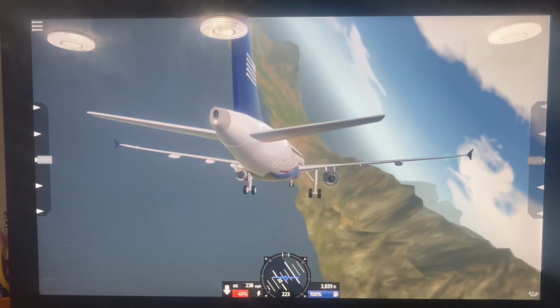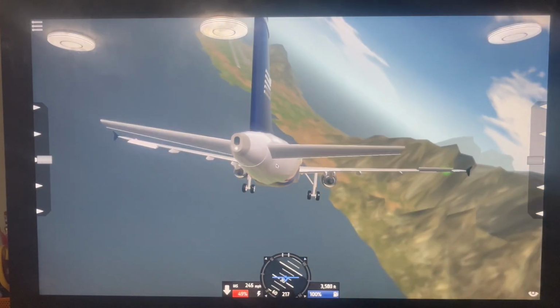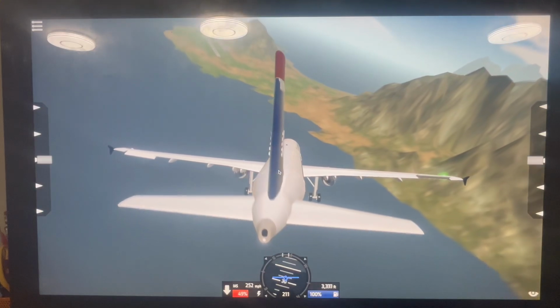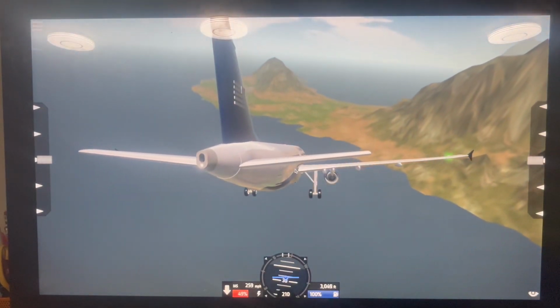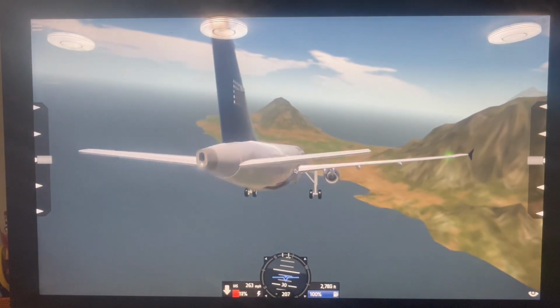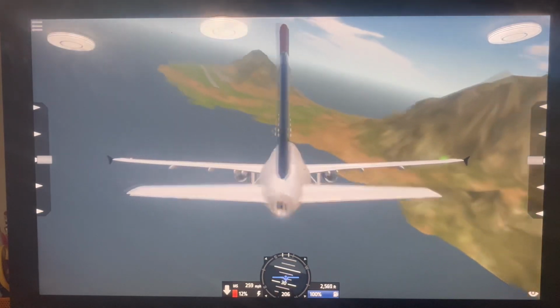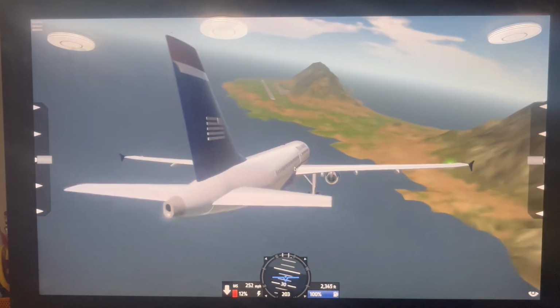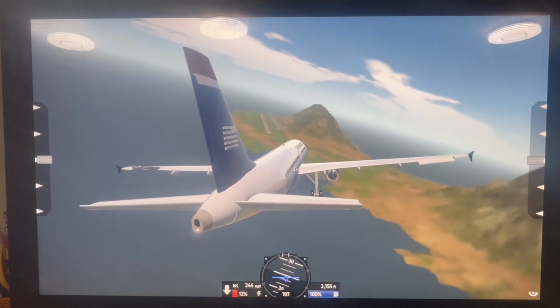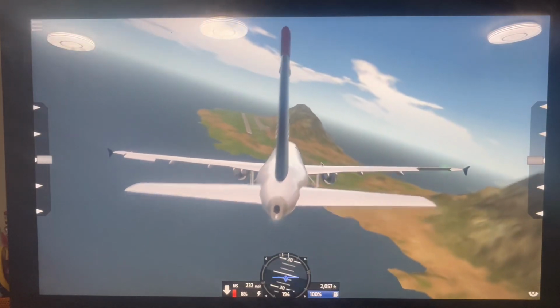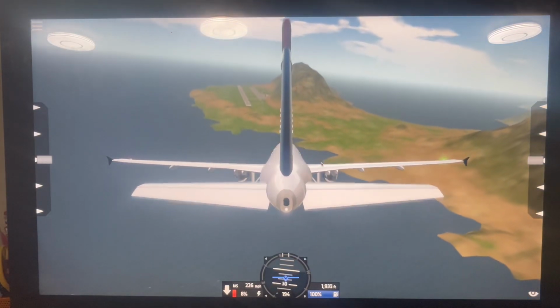Alright. We are 1,000 feet above the ground. We are clear to land on runway 18 and we are ready to land on runway 18. Thank God we didn't crash into those mountains right there. Video is 3 minutes and 40 seconds long. Alright, we are lining up for runway 18.